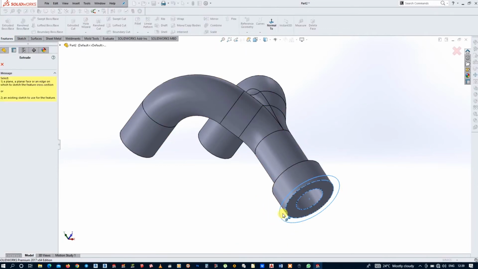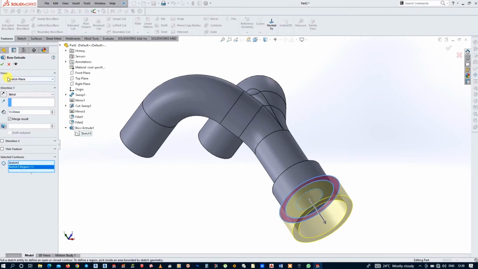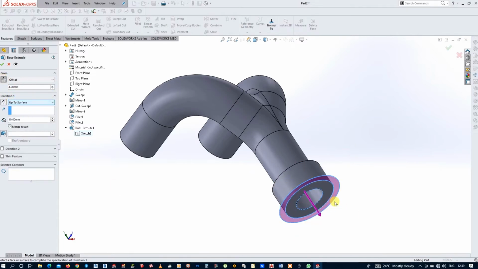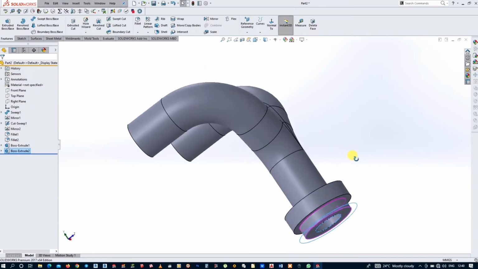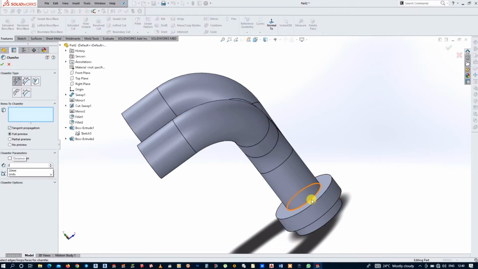Now again, select the outside contour, or select the sketch first. Select the outside contour. This time you're going to start from an offset of 4 millimeters. Start away at 4 millimeters, 4 millimeters in the other direction, and I want it to go up to the face there, the top face. Lovely. Got this part. I will throw in a chamfer there of 2 millimeters.